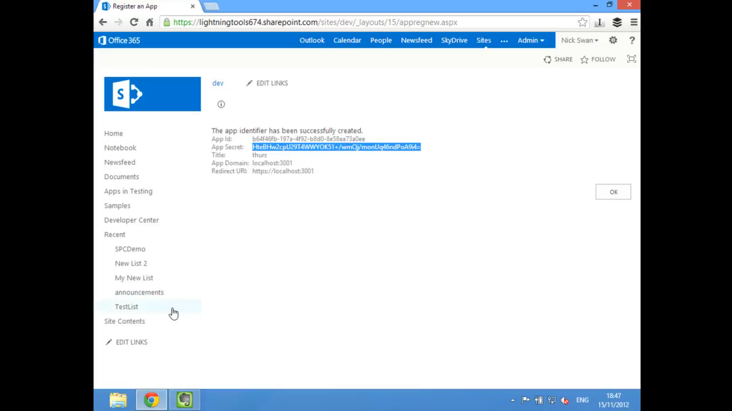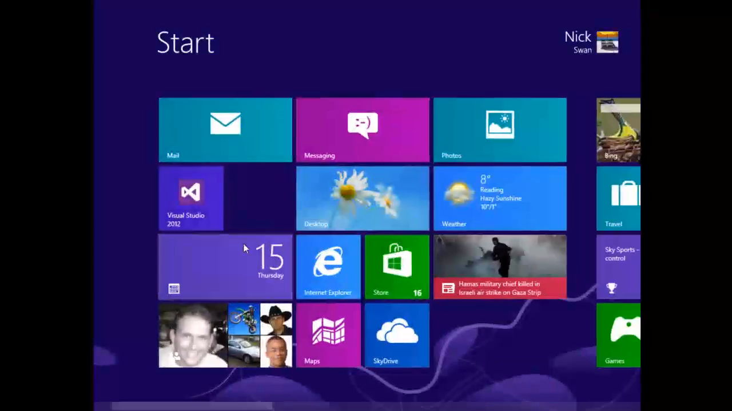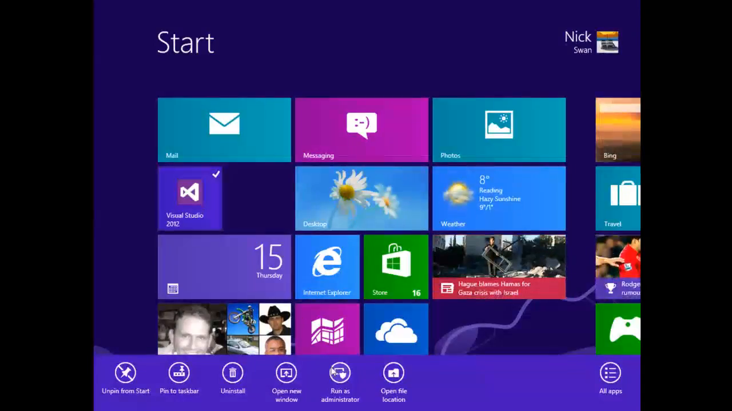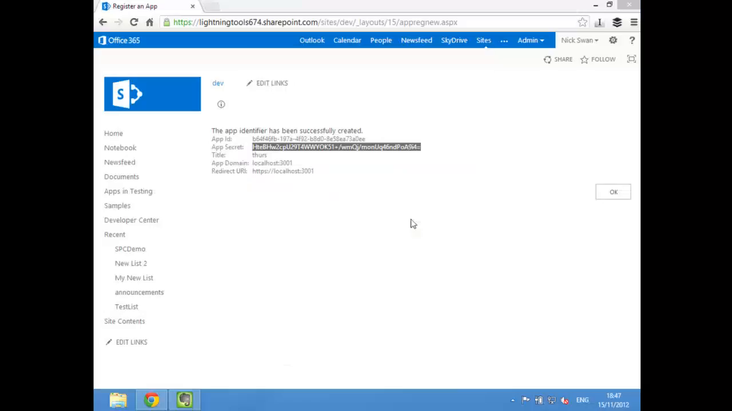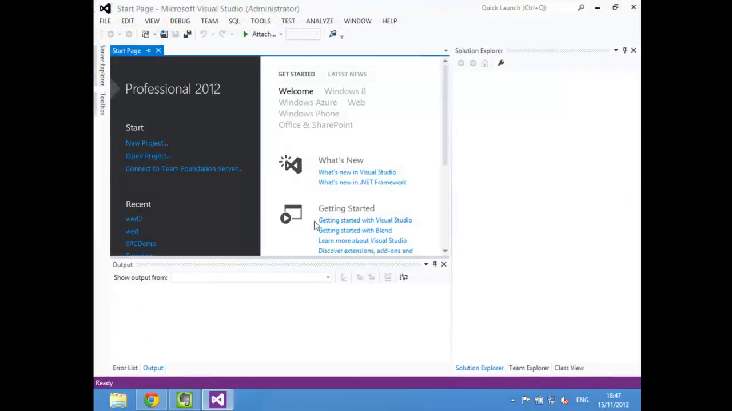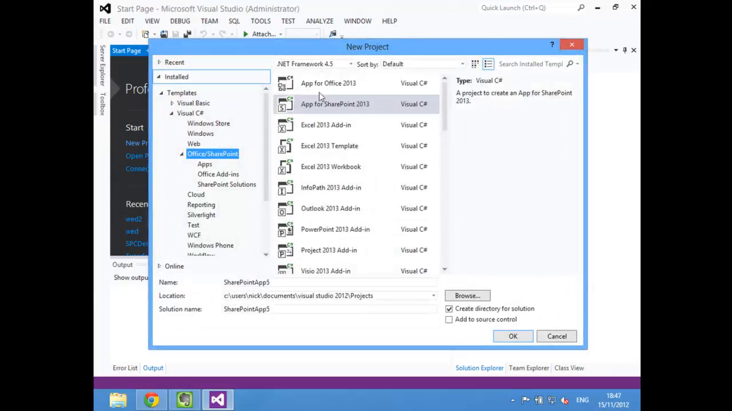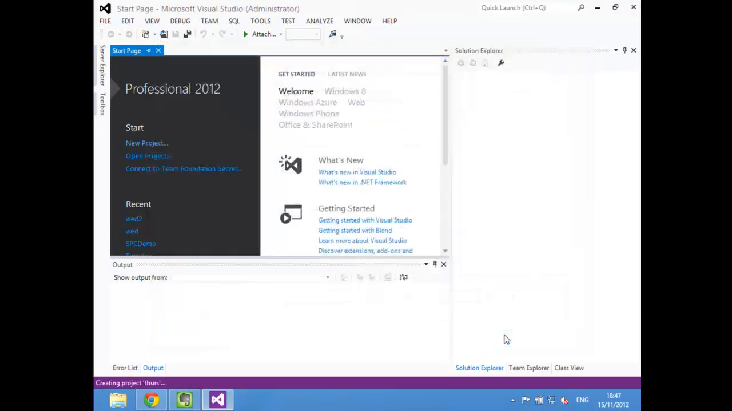What we want to do now is load up Visual Studio. We're going to run it as administrator. And the app package, we're actually going to use Visual Studio to create for us. This is the easiest way to do it. So we'll create a new project. We're going to create an app for SharePoint 2013. I'll just call this Thursday as well. And we'll give it the same name.